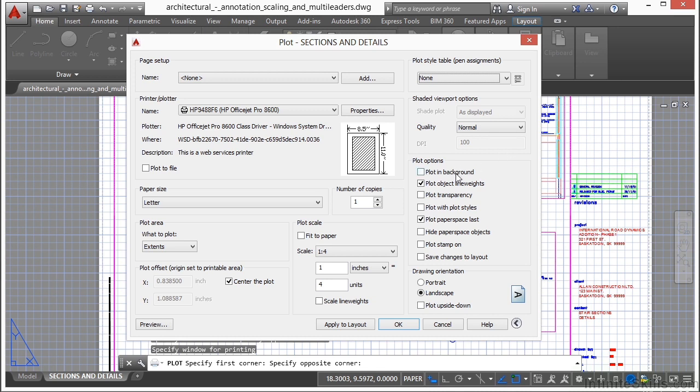A lot of these other plot options that we have here is plot in background. The nice thing about this, if it's turned on, is that AutoCAD will process the printing part and then send it, and will do all that in the background, allowing you to continue working in your AutoCAD file while it's doing that.